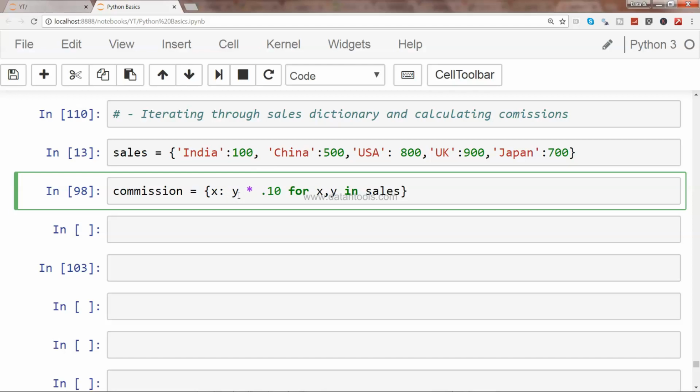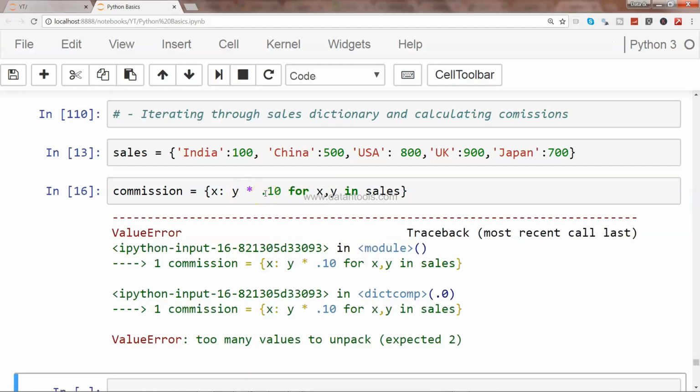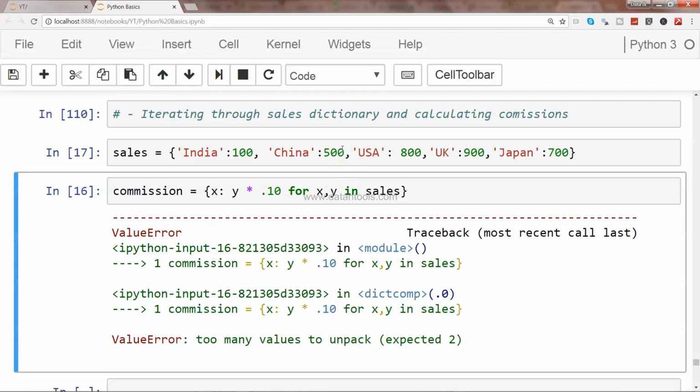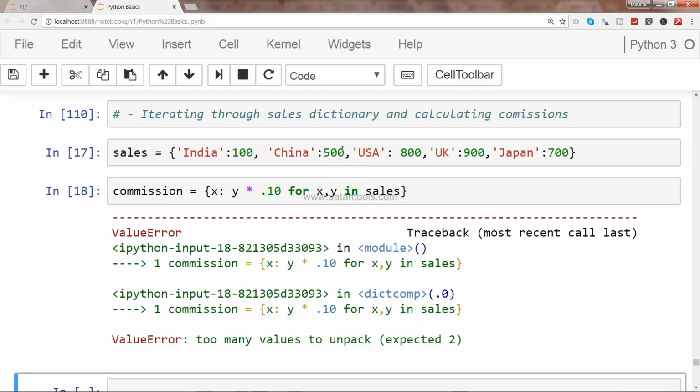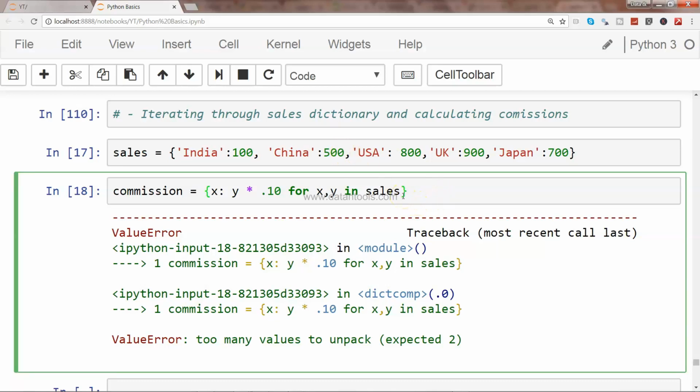So now it will take each value within the sales in key and value pair, give the key to x over here, give the value to y, and finally y will be processed with the 10% commission. So I go ahead and execute. Alright, too many values to unpack. Let me first of all execute this again, and again execute this. So it is giving us an error, and I suspect that I have not used items.